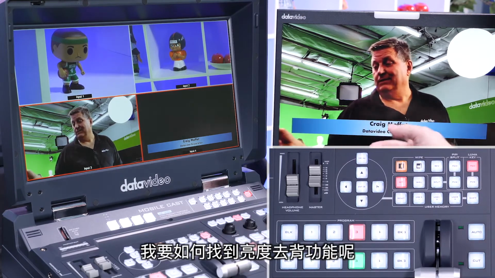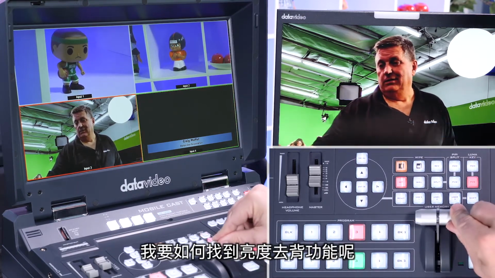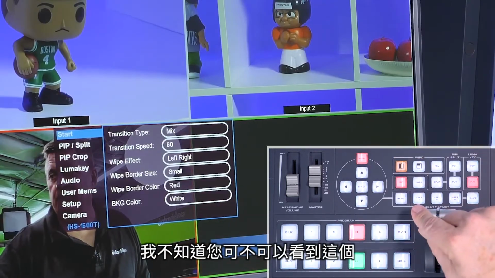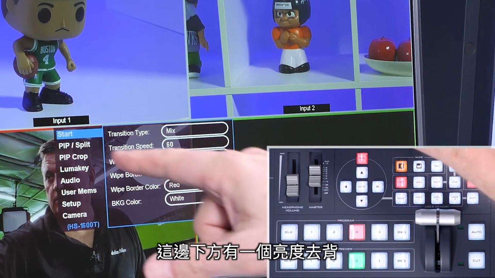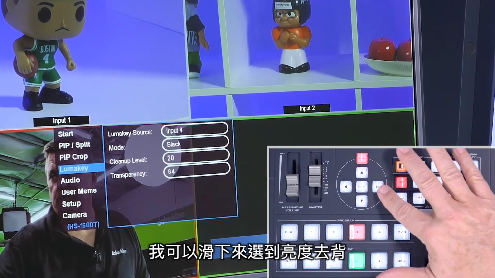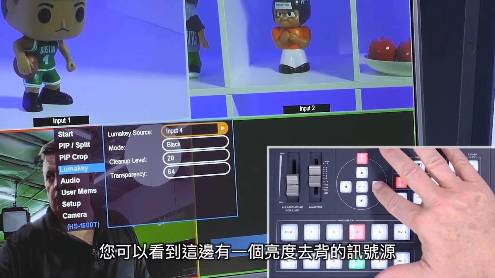Now, how do I get to this Luma key? First of all, I can go to the menu, and I don't know if you can see that, but there's a Luma key down there. I'm going to scroll down to the Luma key, and you can see that there's Luma key source.